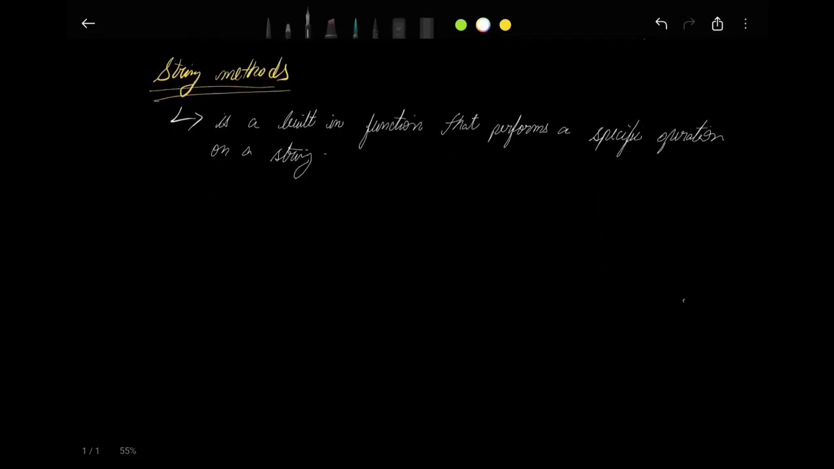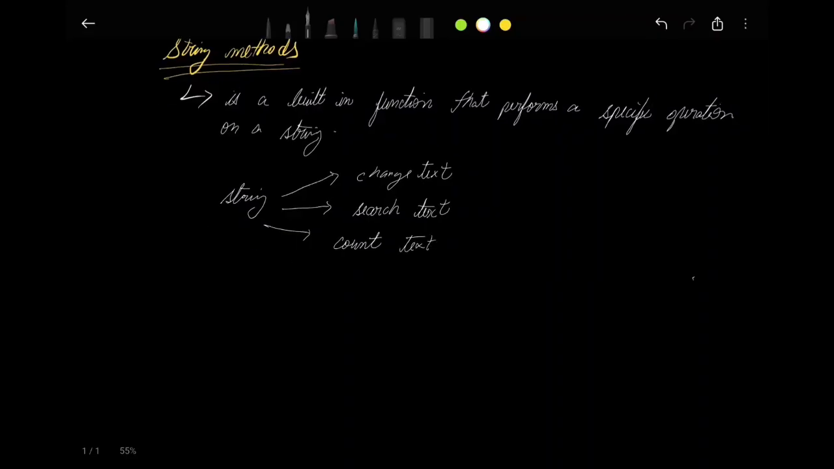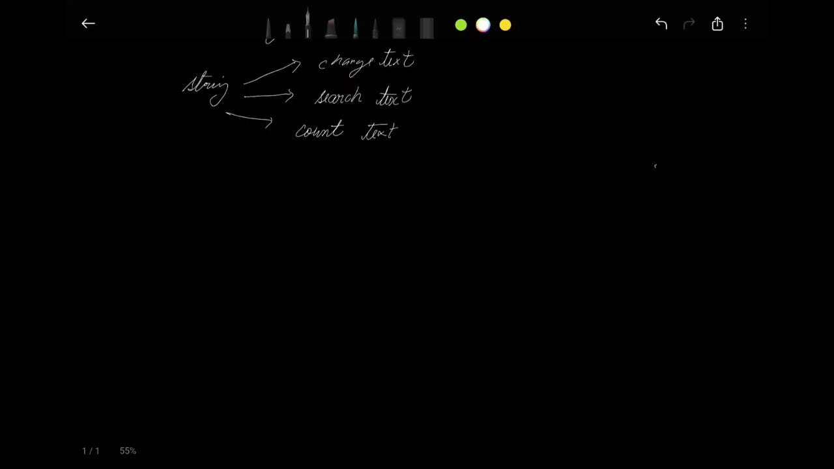So with the use of string methods, if we are provided with a string, we can change text, we can search text, and we can count text. Every method has its own specific function. Okay, now I will be starting with the methods.